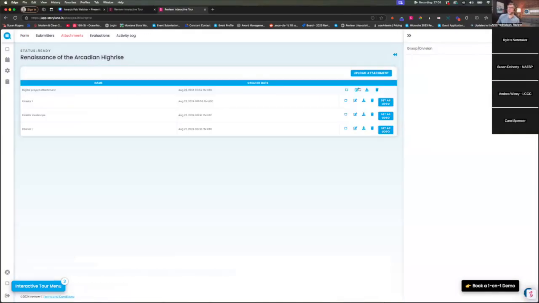So files are a very tricky thing nowadays. Every single program powered by Reviewr has some type of file upload. It could be a simple one-page PDF, or you might have video files, photos, resumes, PDFs, spreadsheets, you name it.